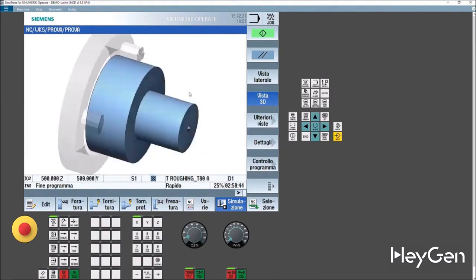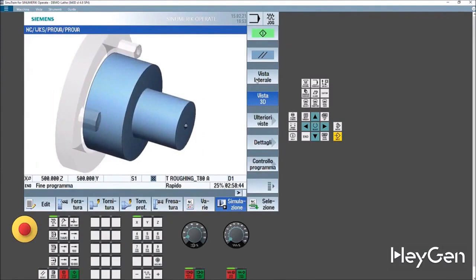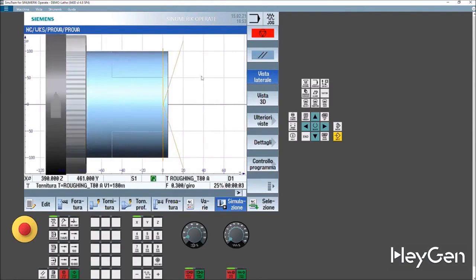Why not see the piece in 2D as well? And here you see a simpler simulation. If you have a PC that might not be very powerful, it's better to use this 3D view.